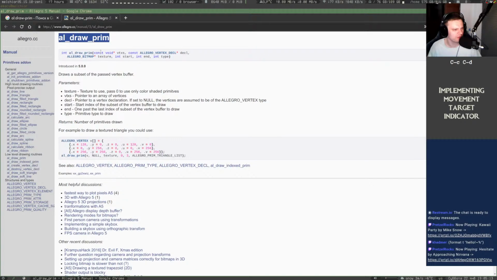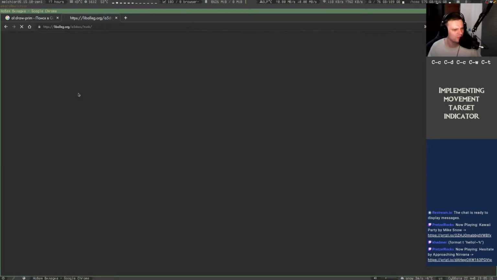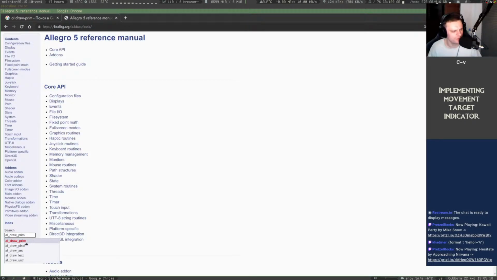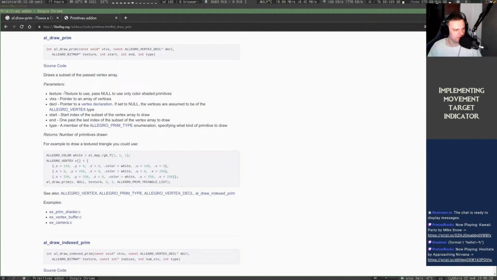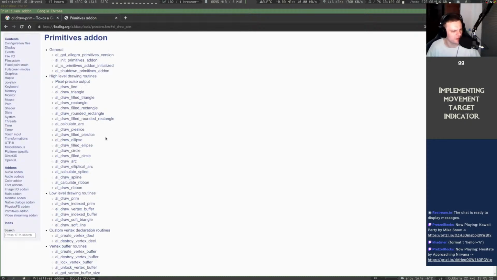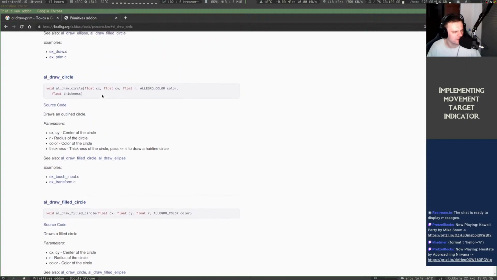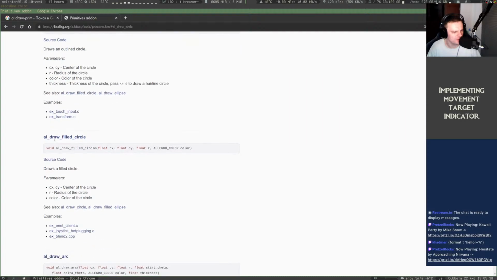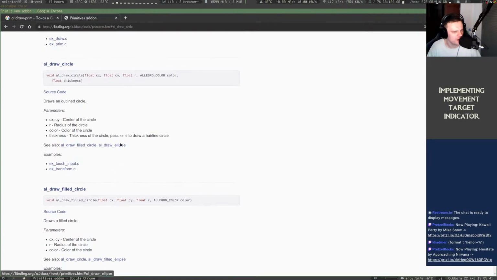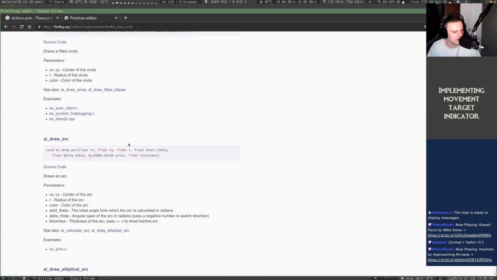Okay, probably I want the new documentation, this nice and beautiful one. So instead of prim, whatever that is, I would draw the circle. Yeah, here we go, draw circle. There are a few options here. As I can see, there's just a circle, then there's a filled circle, and then what else? There is even an arc.